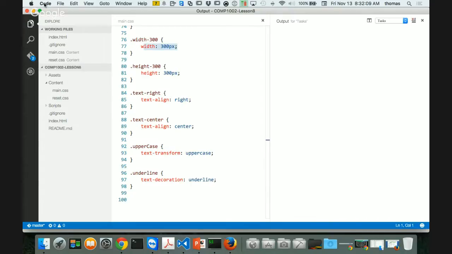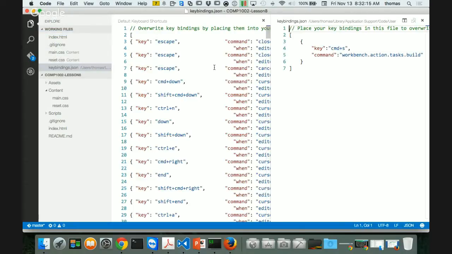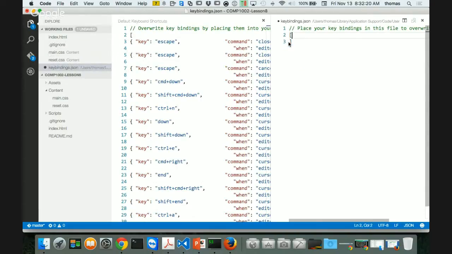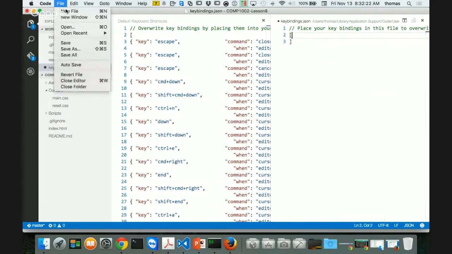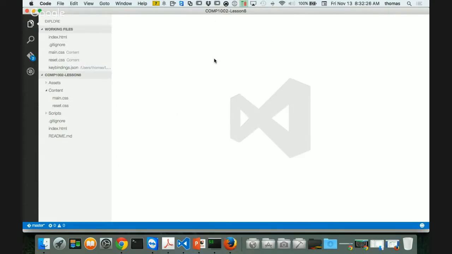I've been working on some other projects lately with code. I'm just going to take away some of my keyboard shortcuts here because that's really annoying. So let's get rid of this. It tries to compile, and I'm not compiling anything here. Okay, sorry about that. Let's go back to that.